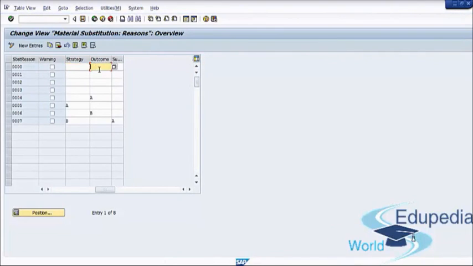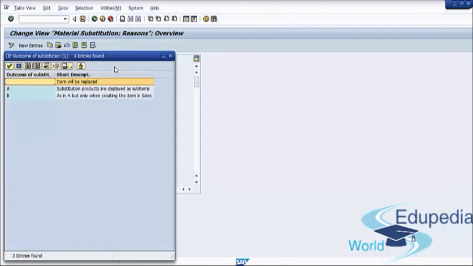Next field, outcome. This field controls whether the substitute material should replace the original material entry in the sales order or should be created as a sub-item of the original entry. When the value in this field is blank, the items are replaced. When the value is A, the substitution products are displayed as sub-items. Value B acts like A, but applies only when creating items in sales orders.